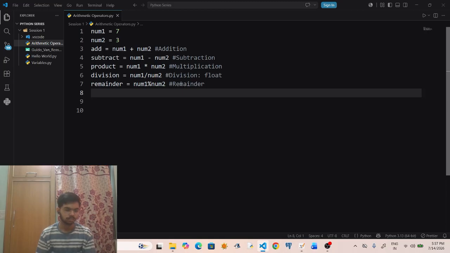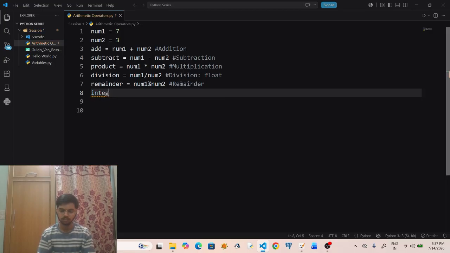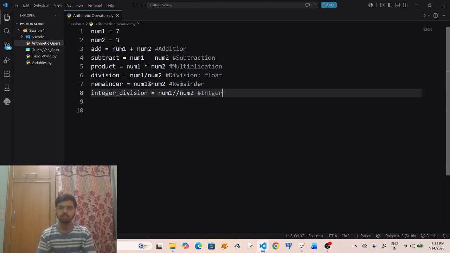Now after remainder, what else is left? We have not calculated the integer division, which is equal to num1, then two symbols of division, then num2. This is integer division.